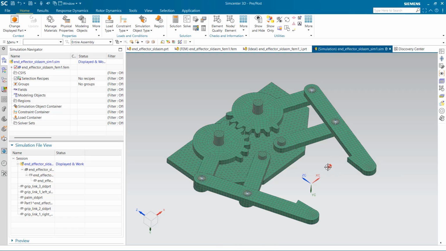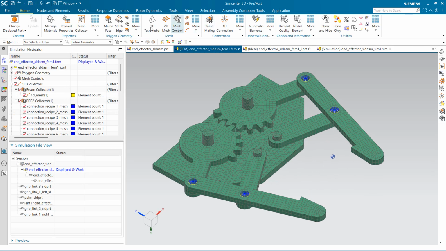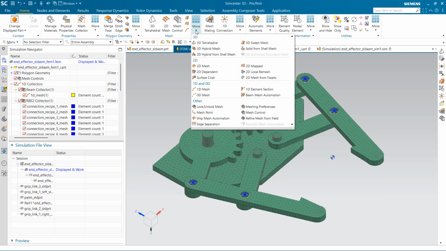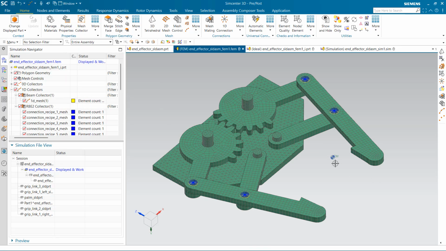So let's go back to the FEM file real quick, and we're going to define a weight, to represent the dummy product. So I drop down from here and I choose 0D mesh. I'll select this center point. Usually I like to use CONM2, which is a simple definition. So I'll just use CONM2 to define the weight of this dummy component.